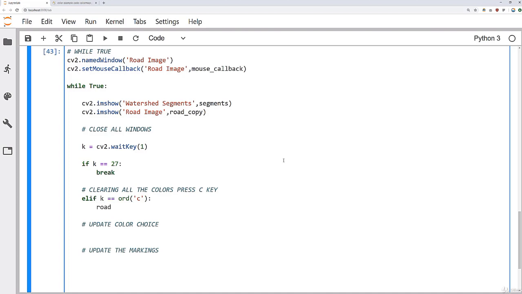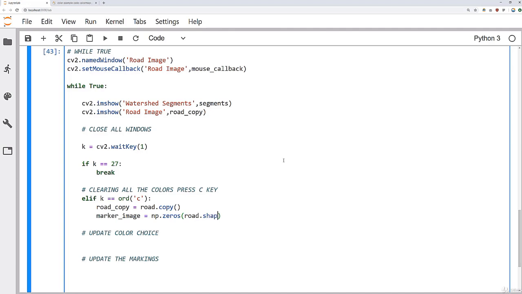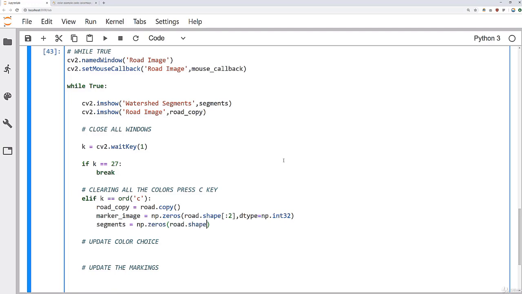We're going to essentially reset all the copies of all the images. We'll say road_copy is equal to a copy of road. You can also use np.copy there. We will say marker_image is equal to np.zeros(road.shape[:2]), and we'll set the data type equal to integers. That way they don't get messed up when they're being drawn on. And we'll also say segments is np.zeros(road.shape, dtype=np.uint8).